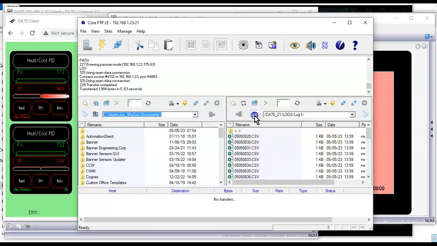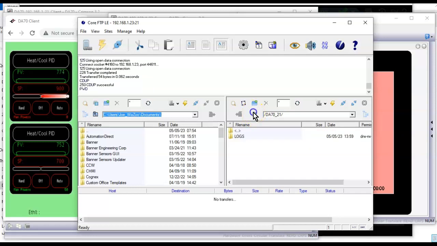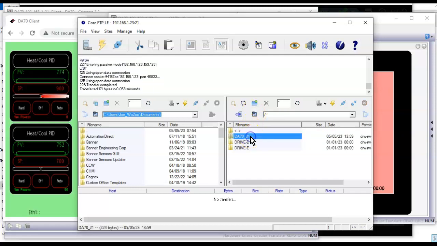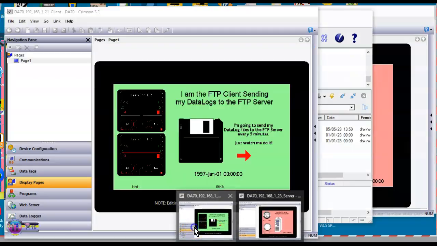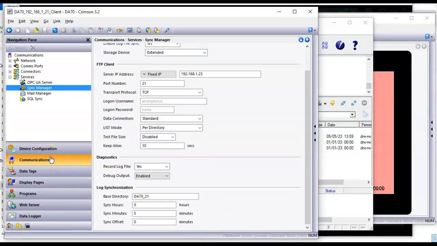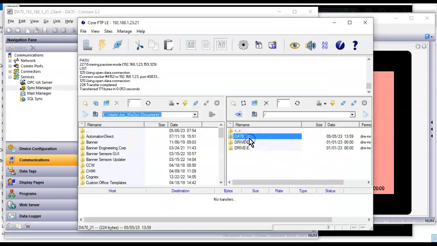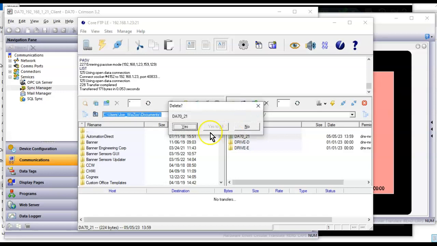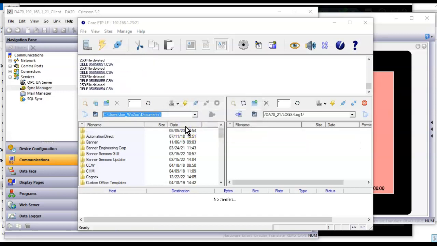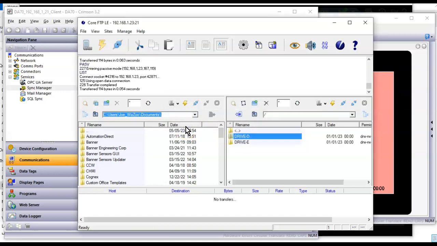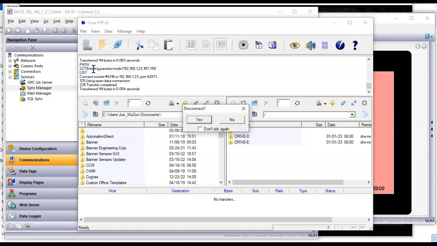Now, I want to prove that this actually happened. So with Core FTP, I'm going to go back to the main listing. Also, notice the directory, DA7021. That is exactly what I set up over here. That's where that came from. Anyway, I'm going to go ahead and delete that from here. So I'll get rid of all those files. Okay, now we're back to our root directory. Nothing's going on here. I'm going to disconnect from this guy. So I'll do disconnect. Let that be.